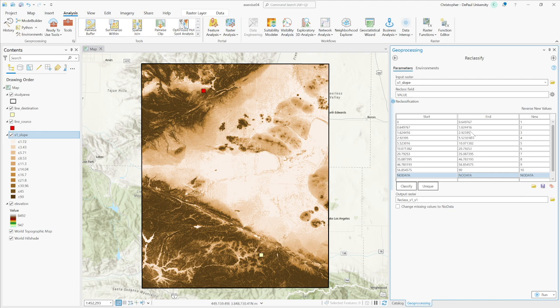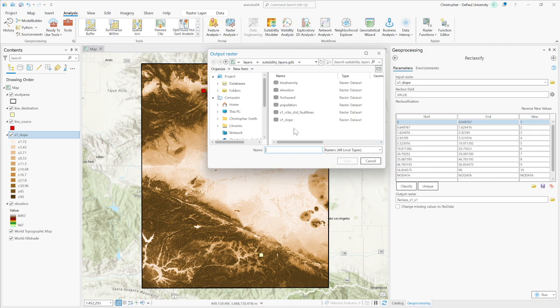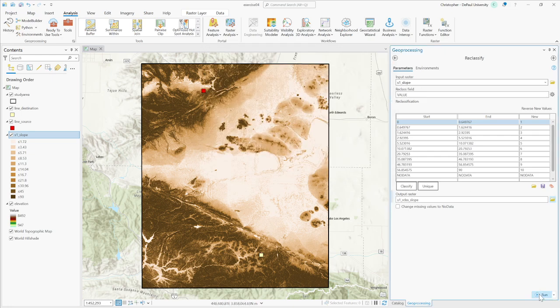Once you do that, make sure you have no more than 10 categories, and the values are from 1 to 10. It makes sense logically that lower values are more desirable. Then you can just click. Oh, before we do that, let me make sure we follow our standard naming convention here. So I'm going to say S1 and then reclass slope. And I'm saving this in that suitability layers file geodatabase. I'm going to save and run.